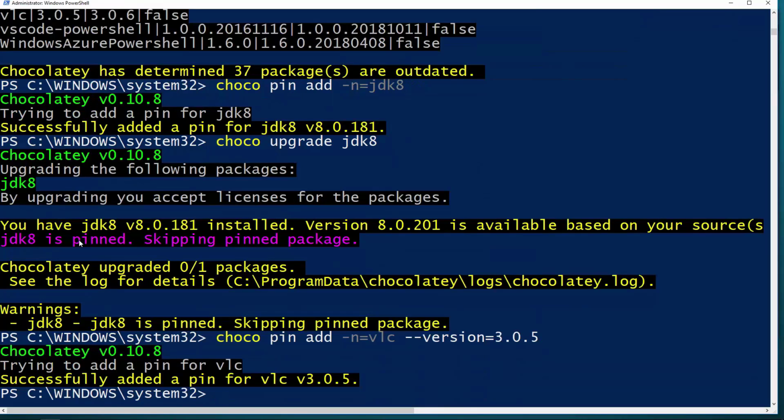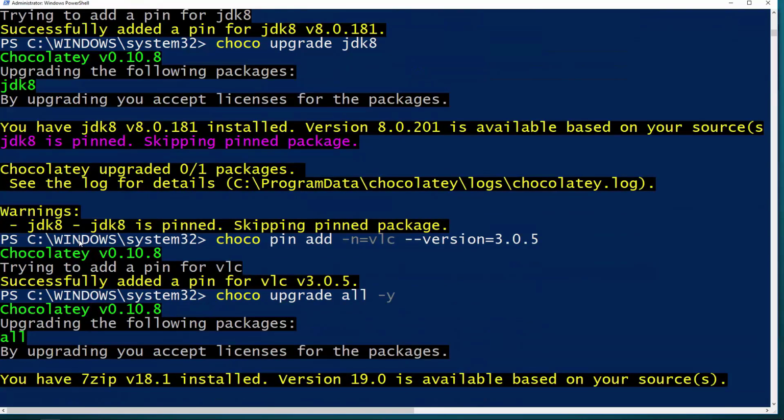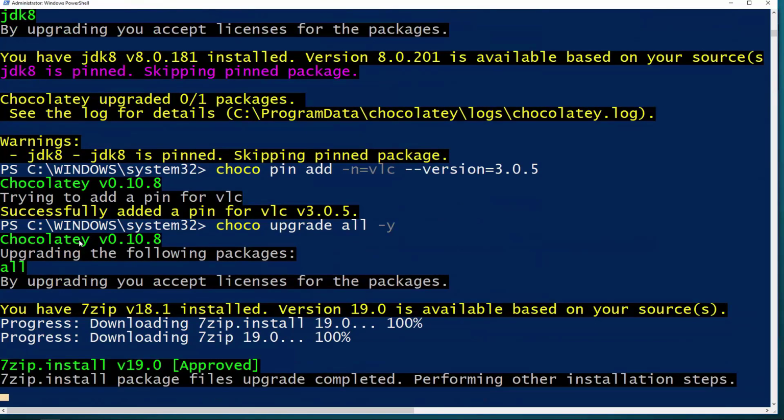So now that those are pinned, I don't have any others I want to keep. I want to upgrade everything else around it. I can run choco upgrade. But this time, instead of specifying a package name, I'm going to send it all packages. And just for good measure, I'll throw dash y on here to auto-confirm and auto-accept any license agreements. And what this is going to do is it's going to go through everything I have on that outdated list that's not pinned and update it in place.